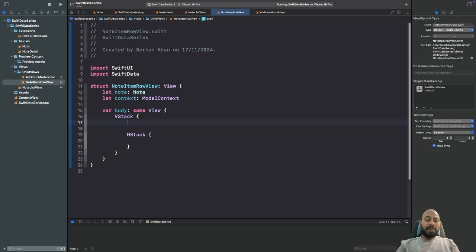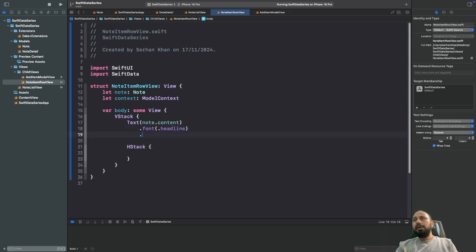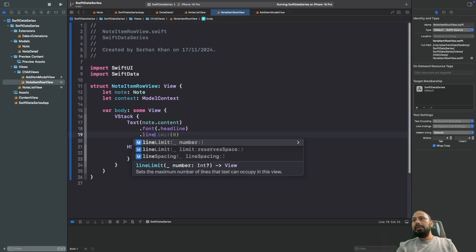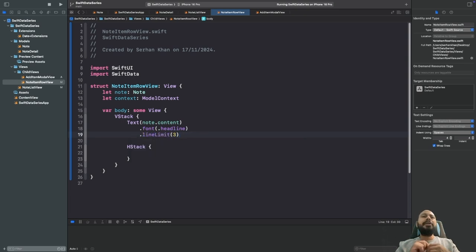So with that said, let's add the text for our task, which is going to be the content, basically the title of the task. Let's give it some code font and a line limit of three. I believe the line limit can be three. I don't believe the task title will exceed more than three lines.